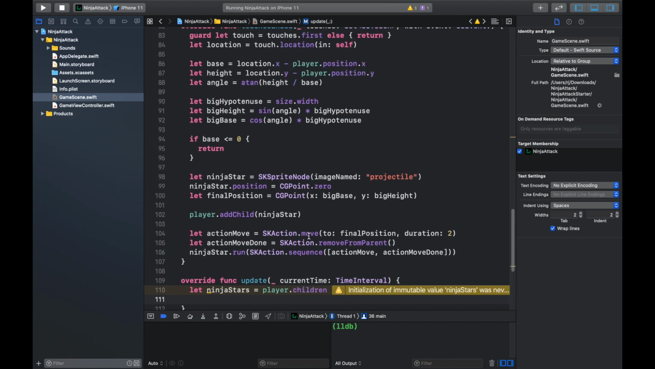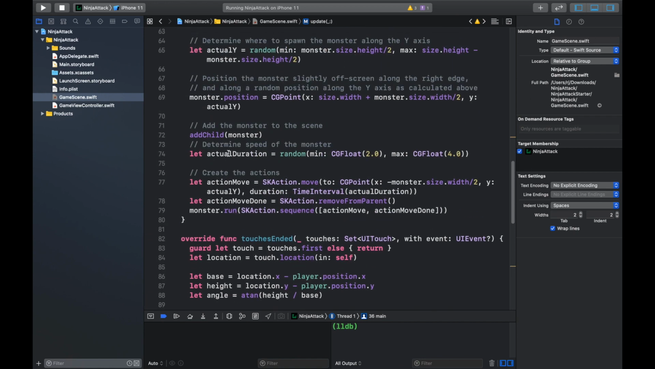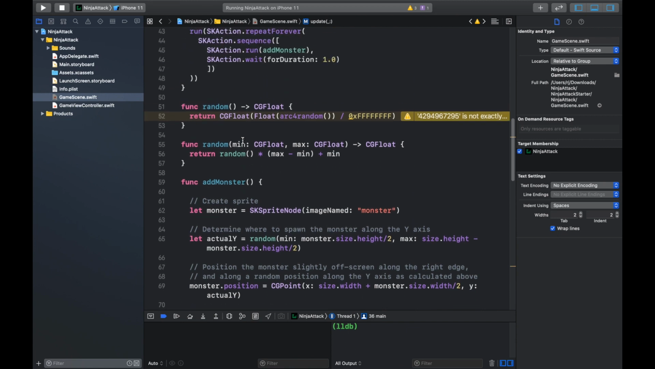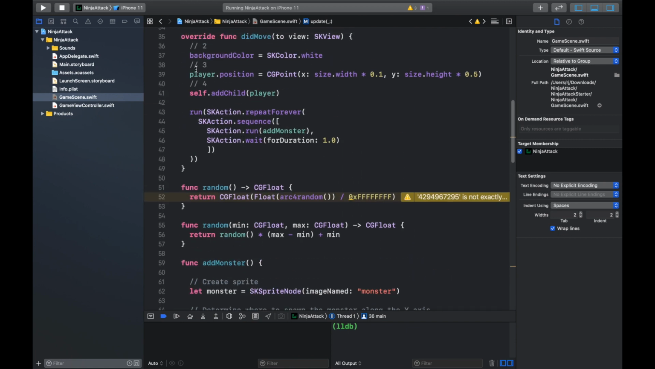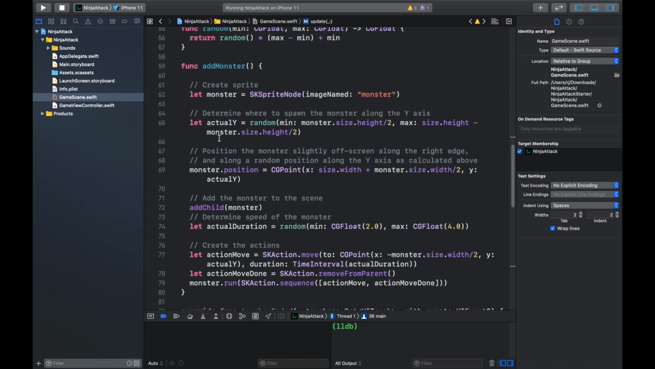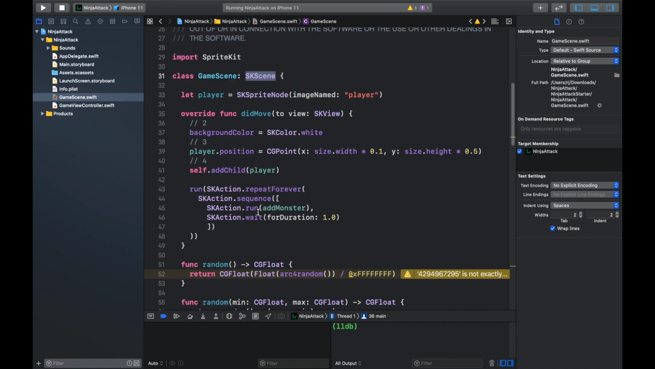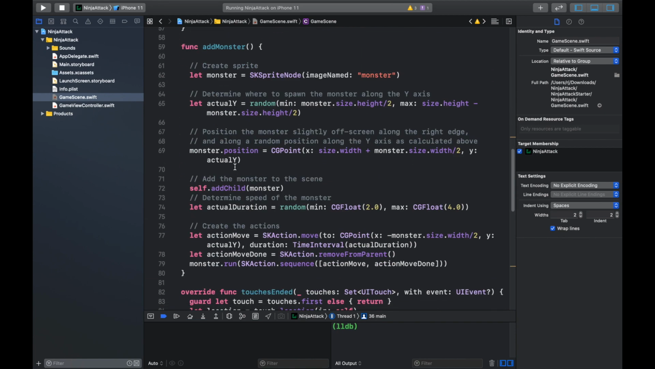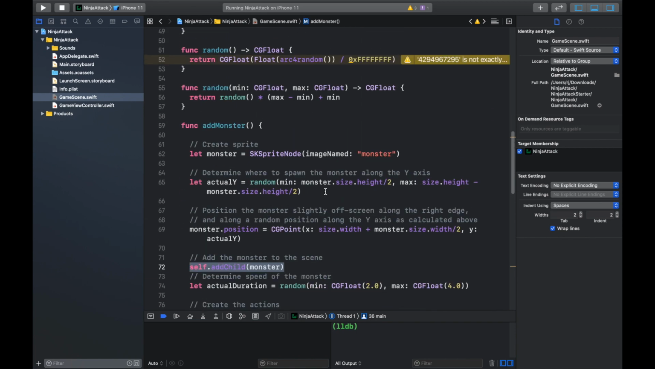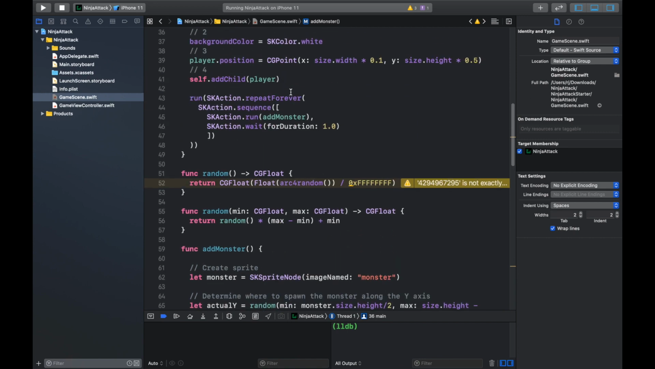But for the actual monsters, in order to get references to them, unfortunately, we also have this player that was added as a child of the root node, and the monsters, again, were also added as children of the root node. We can go ahead and put self here just to reinforce that. This is adding the children to the SK scene itself. So we're going to have to filter out the monsters from our little player node.